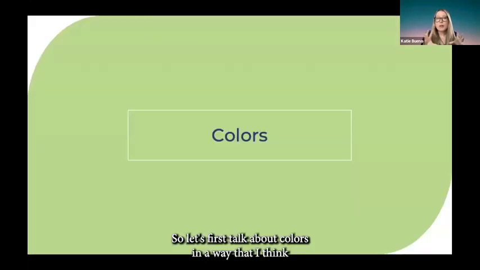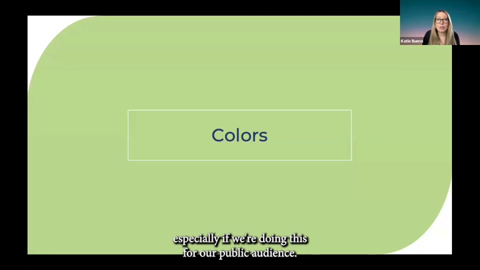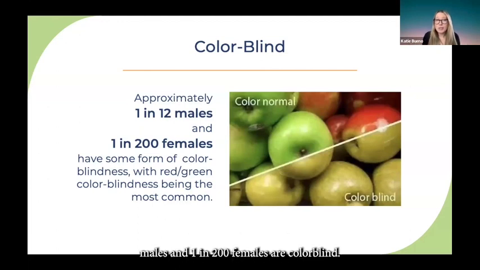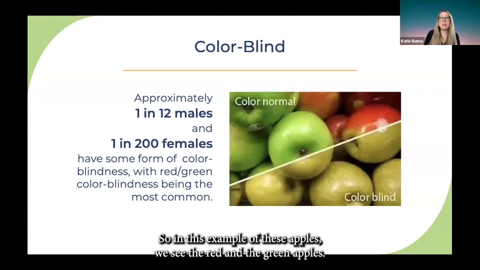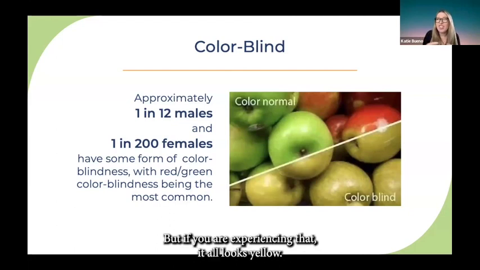So let's first talk about colors in a way that I think is going to be really important for us when we're sharing our visualizations, especially if we're doing this for our public audience. One thing to take note of is that approximately 1 in 12 males and 1 in 200 females are colorblind, most commonly red/green color blindness. So in this example of these apples, we see the red and the green apples. If you do not have color blindness, but if you are experiencing that, it all looks yellow.